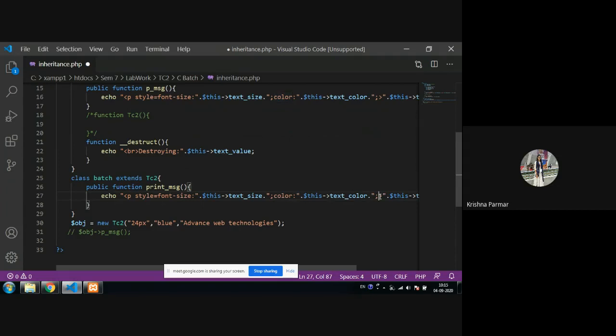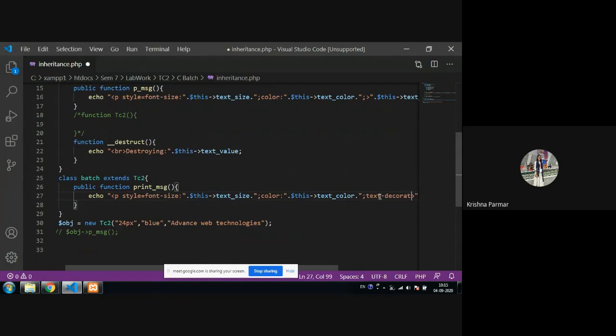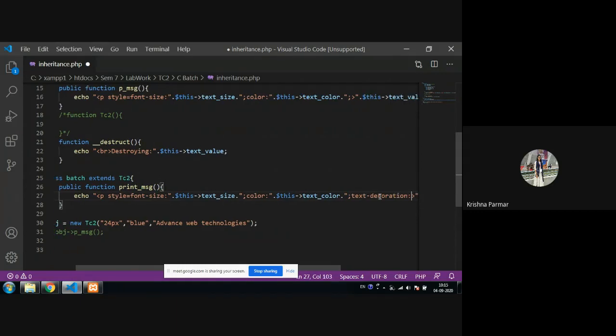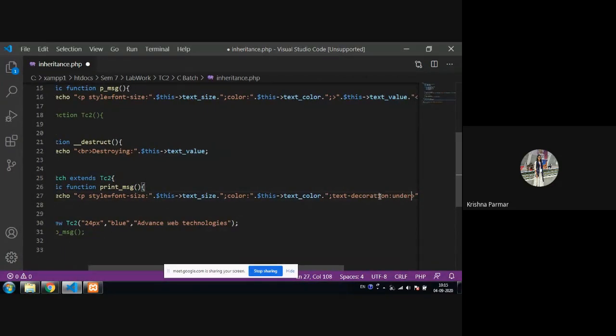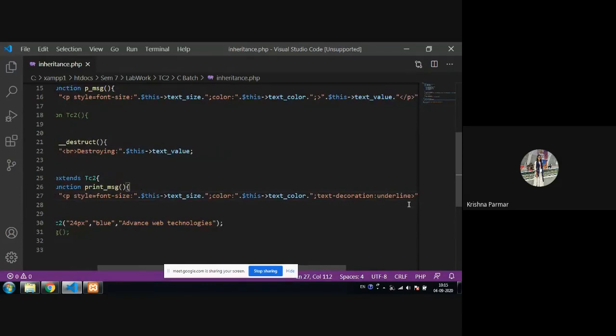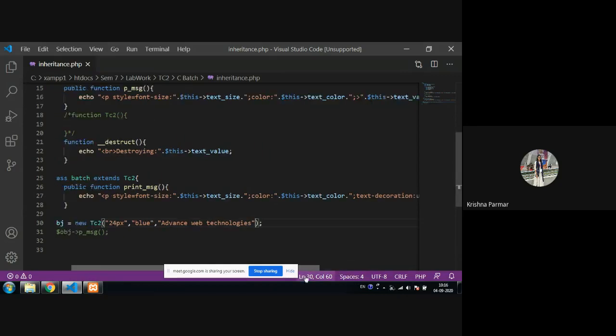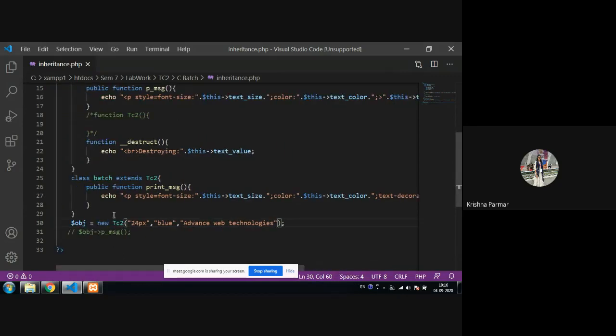Here I want to add one more property, that is text decoration. Text decoration values can be underline, overline, strike through, blink, those kinds of values. Here I'm using underline. You can also get this value from the user, like whenever the object is created, you pass this value at that time. We will do that in the next program so that you also have an idea about it. But this is the basic program of inheritance, so I'm not putting all the complex things here.